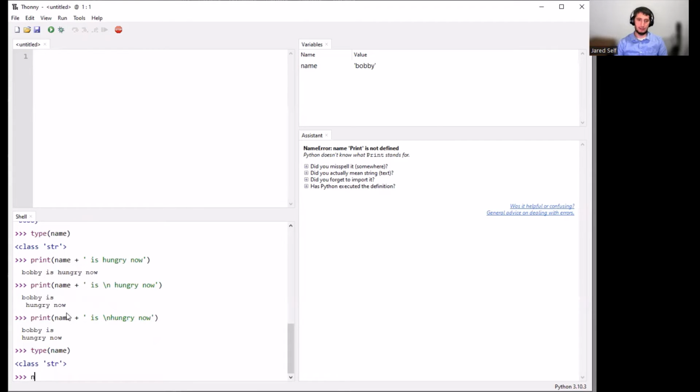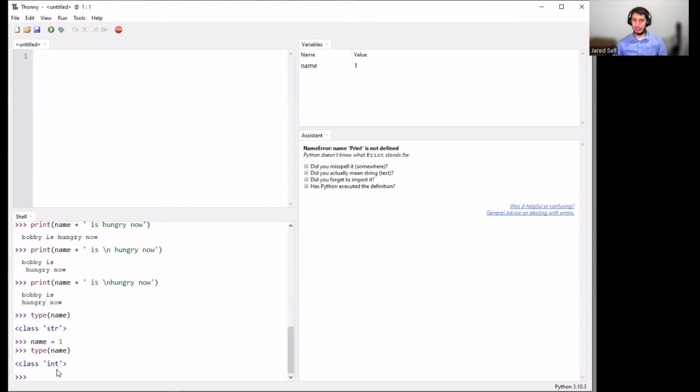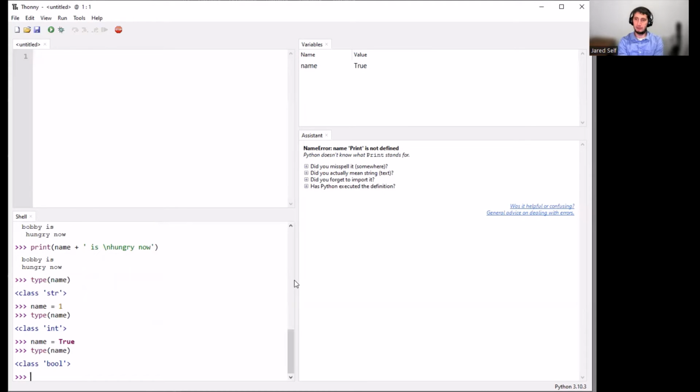But if I want to say name equals 1, and then do that again, I'm going to get an int. Now, if I say name is true, and I ask again what type it is, it's going to give me a Boolean. And so those can change anytime in the program. So you've got to be careful about what type your variables are as you're trying to work through your program.